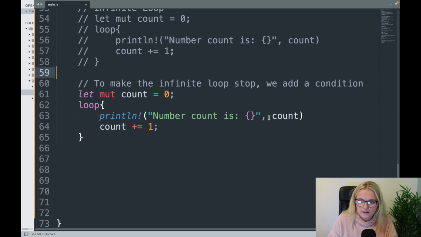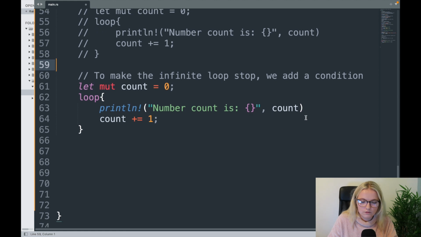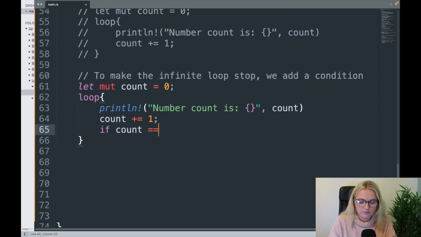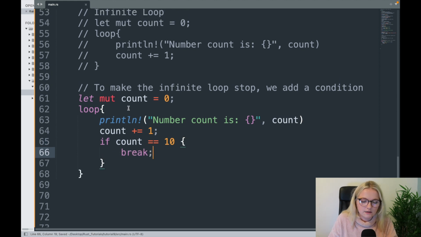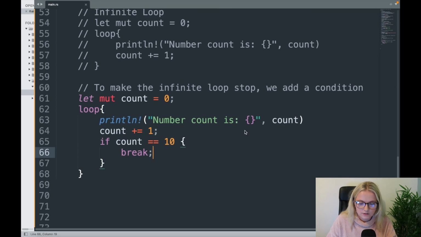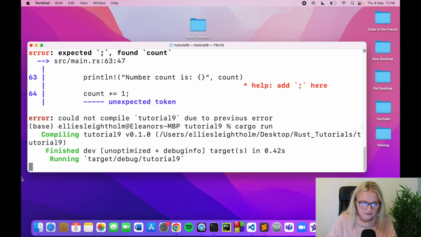So we need a condition, and let's think, what condition do we want? Let's say if our count number gets to 10, we're going to break. Now what's going to happen is it's going to loop over and over, and say count number is 0, then it's going to add, and it'll be 1, and it should run all the way through until the count number is 10, and then it'll break. So if I cargo run this now, okay, we have an error, and that's because I need my semicolons, of course. How can I forget?